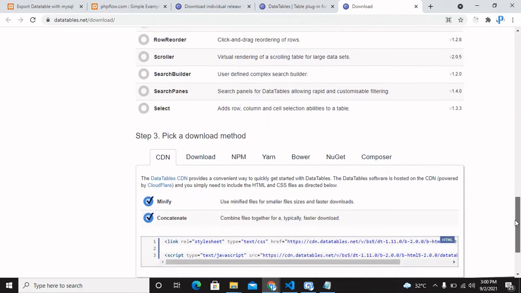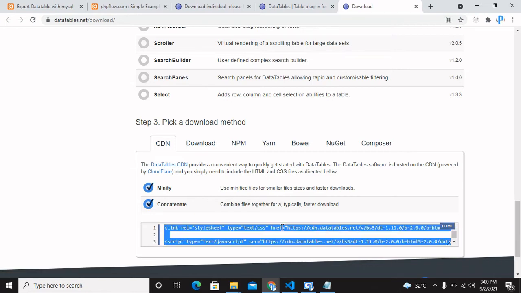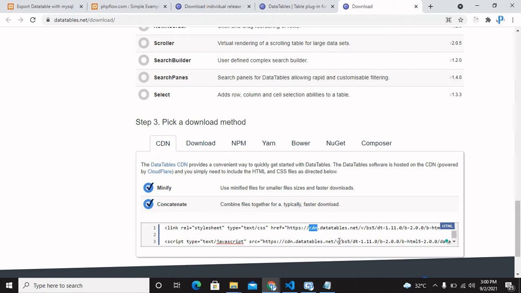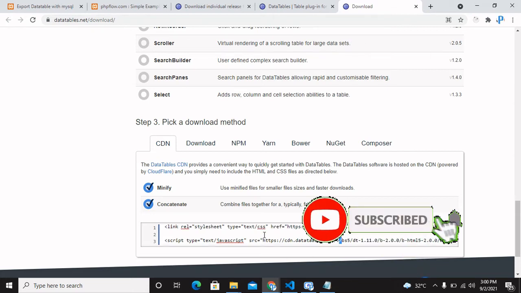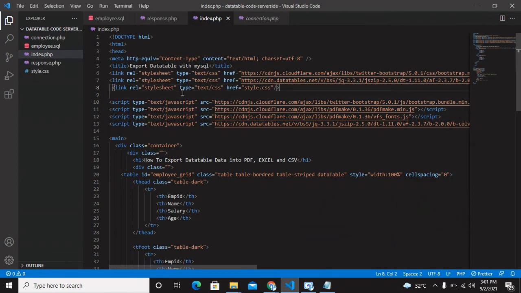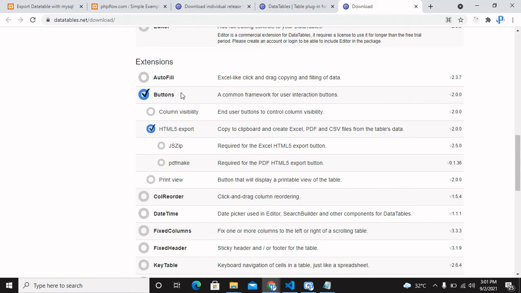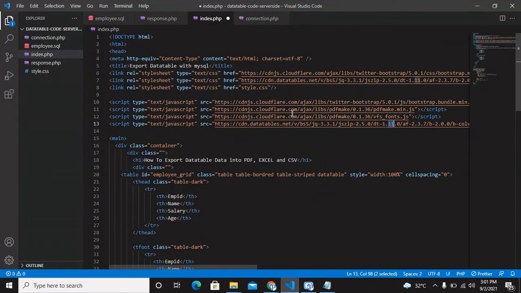After you check all the required extensions and libraries, you finally get the combined CSS and JS links. You need to copy them and paste them into your index.php. I have already included them, so we don't need to copy and paste them again here. For the export features, I will use the Buttons plugin extension, HTML5 export, JSZip, and pdfMake for PDF. After that, include all the JS and CSS files.